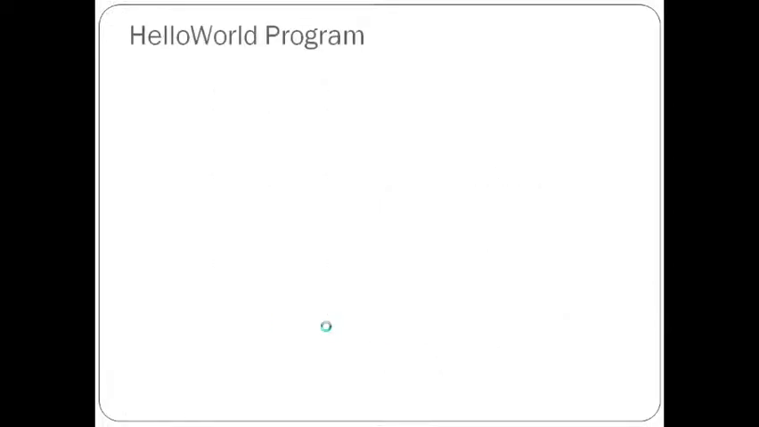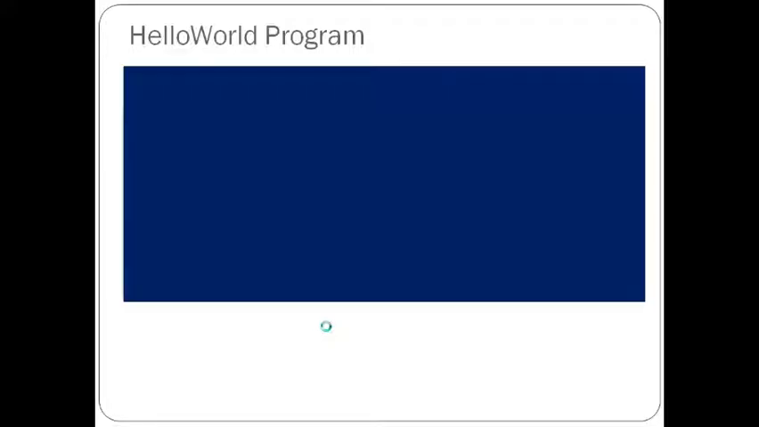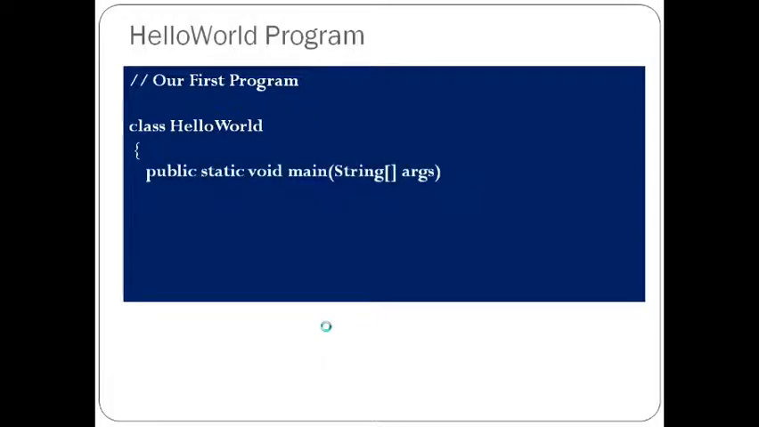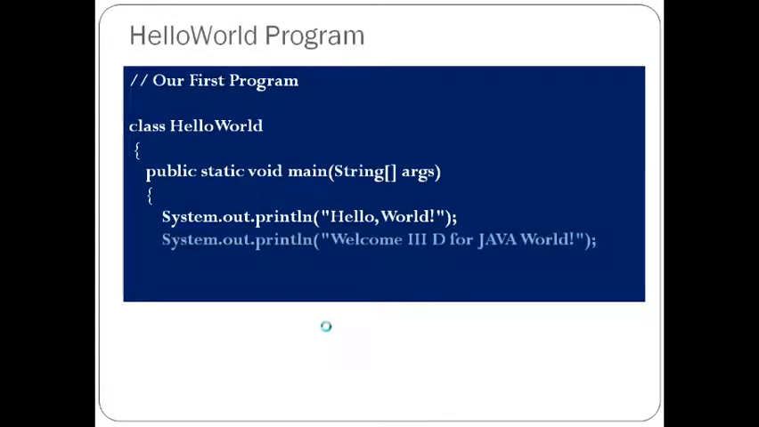Okay, so this is one example program, hello world. Our first program: the first line is a comment line, then class hello world. Class is a keyword and the class name is hello world. Then the block of code comes under curly braces. Public static void main string is the standard structure for the main function. And then System.out.println, I'm just printing one message to the user using the println method. The message I'm going to print is hello world, and one more message, welcome to the Java world.